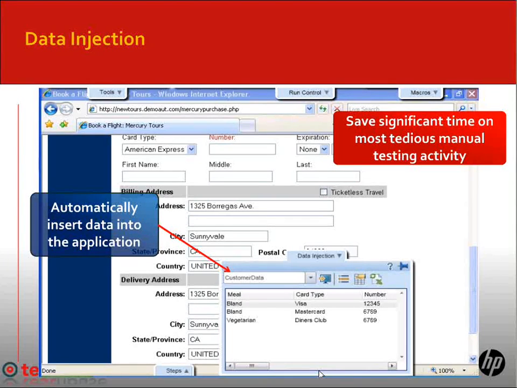Also a task that was usually very difficult and tedious to do was the entering data into an application. So especially if you think of something more complex, maybe an SAP system, an ERP system, you often had to enter a huge amount of data by hand. And of course, it's very easy to get bored with that or make some spelling mistake somewhere which could produce defects which are not really defects.